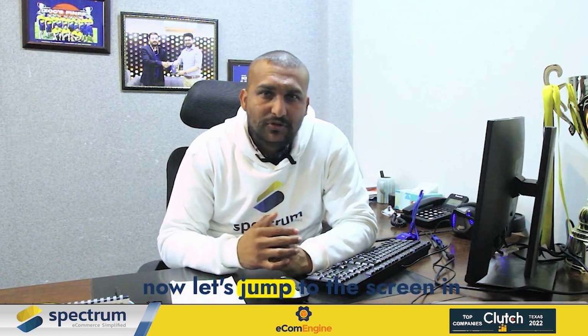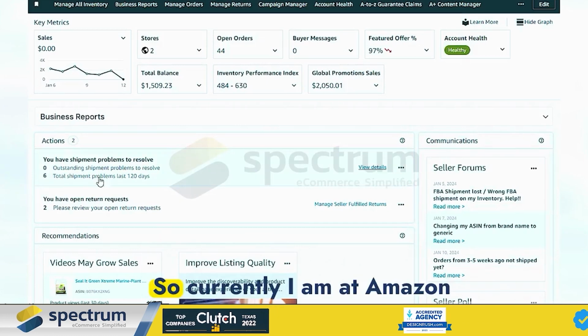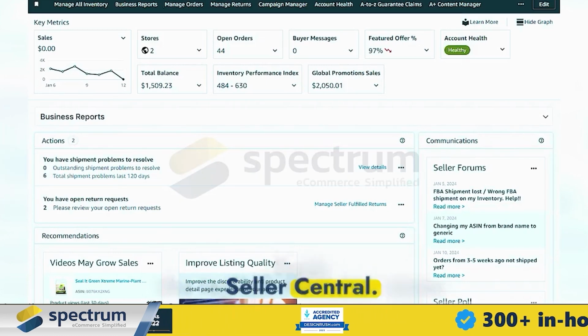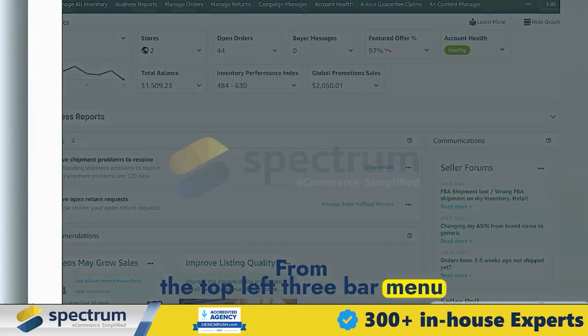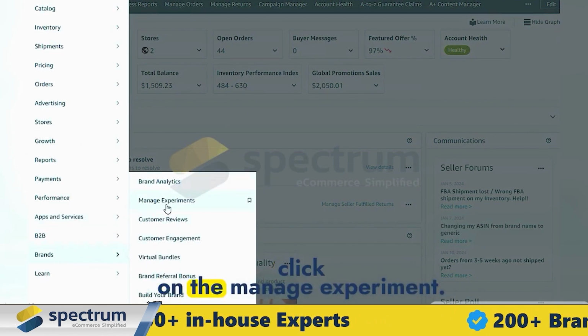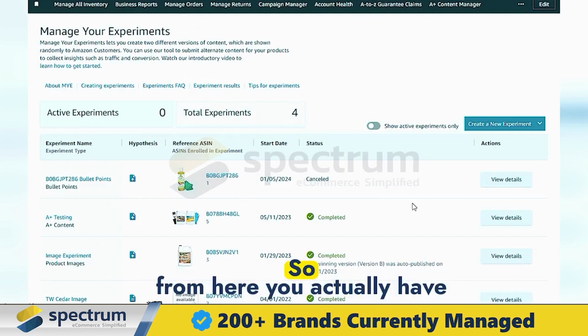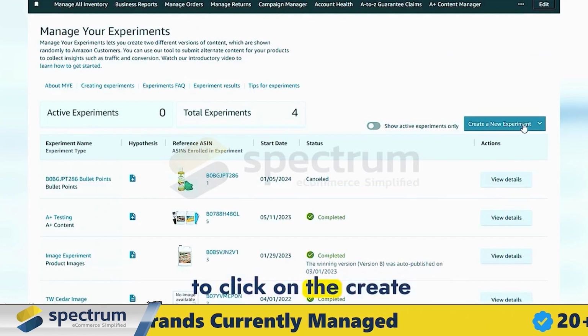Now let's jump to the screen in which I will show you how to set up this experiment. So currently I'm in Amazon Seller Central. From the top left three-bar menu, you have to click on Brands, and under Brands you have to click on Manage Experiments. It will redirect to the Manage Your Experiments page. From here you have to click on Create a New Experiment.